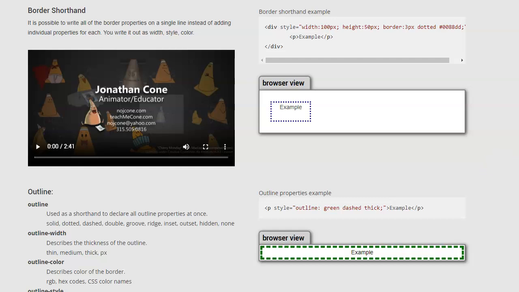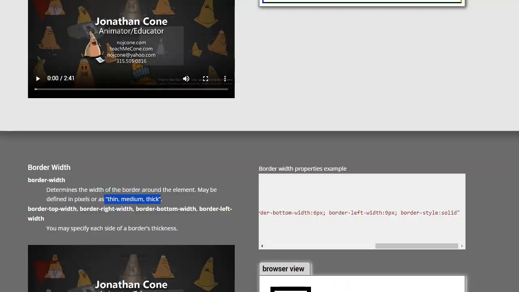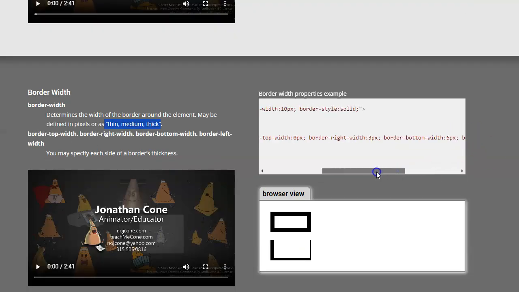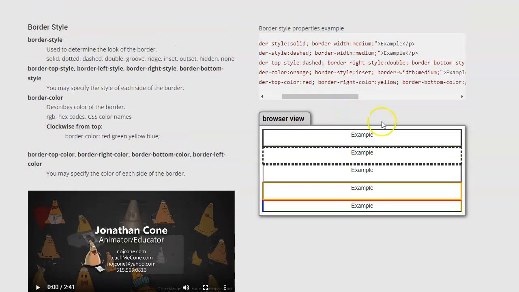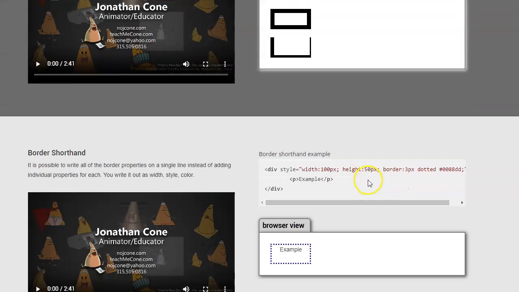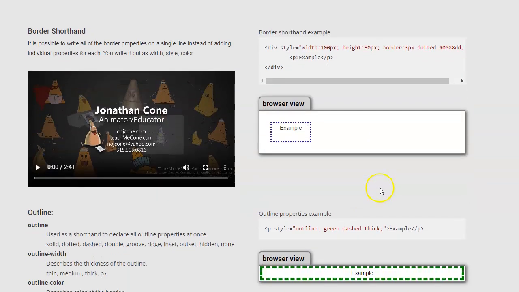So far, you may have noticed that when I've been showing the examples, they get quite long. For this border width, it's border top width, border right width, border bottom width, so it could get really long and be quite a bit of code, and this is just for the border width. If I was also going to do the style and the color, it could be pretty long. So another way to do this is you can actually just write it shorthand.